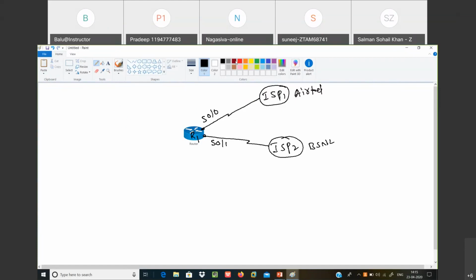ISP1 is my primary link, an 80 Mbps link. ISP2 is a backup only for temporary redundancy purposes, so let me use a 10 Mbps link here. Finally, our destination is what? The internet. Your traffic has to reach the internet. Here all ISPs, ISP1 and ISP2, all service providers are connected to the internet.